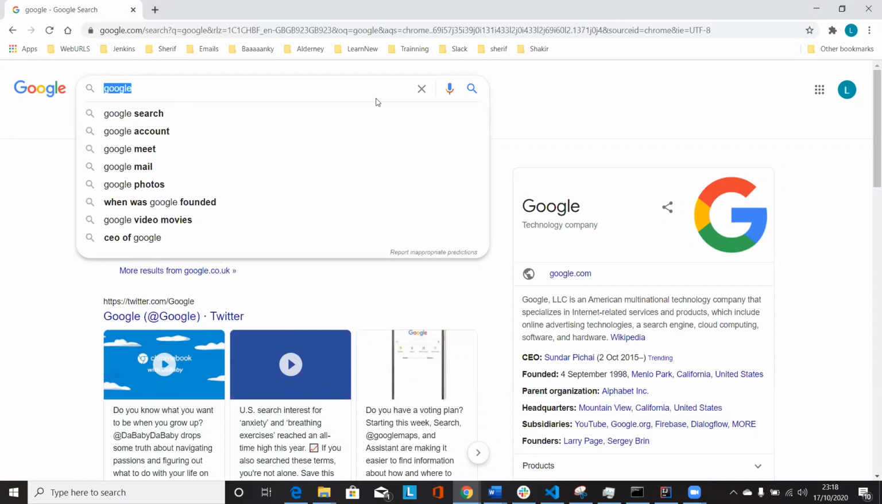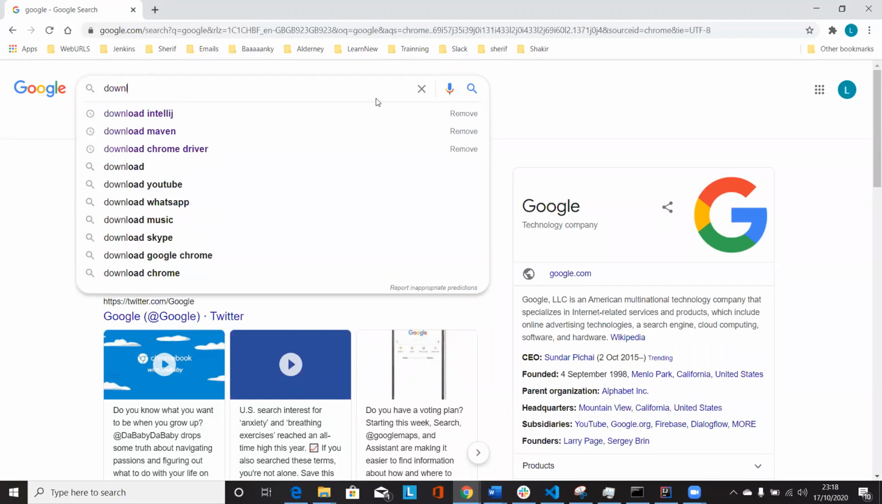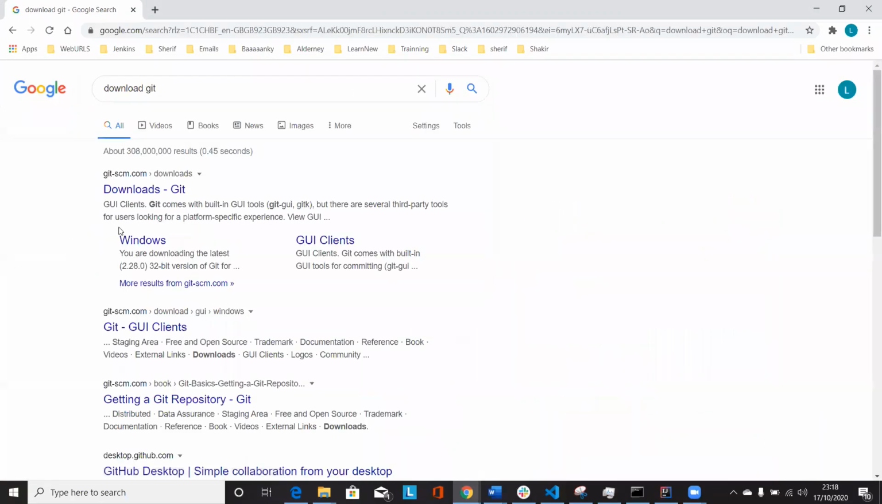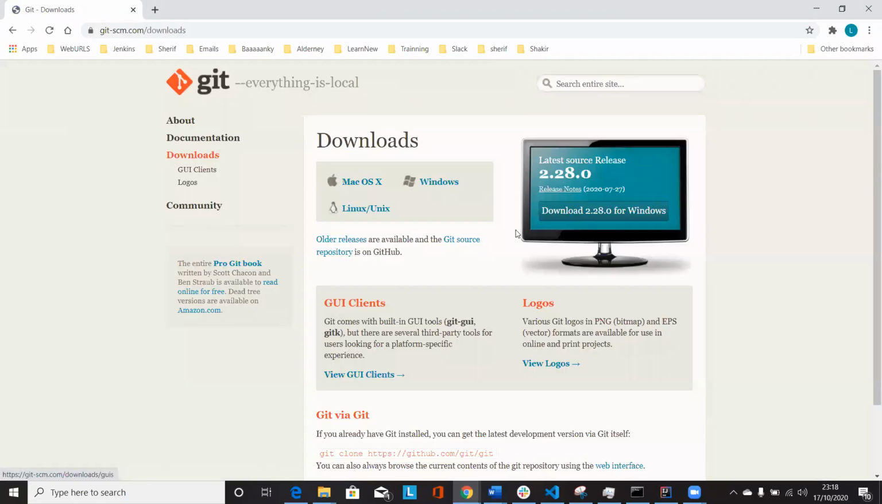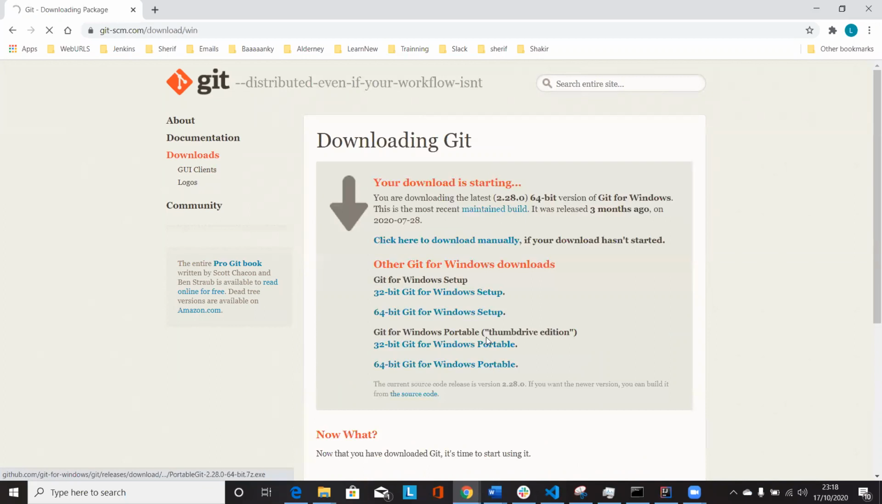So if you go to Google, you can search for download Git. You could pick for Windows or just go to the homepage, and here you can pick Windows. If you were downloading for a different operating system like Mac or Linux, you can pick them accordingly. But this is for Windows, so I'm going to click on this.